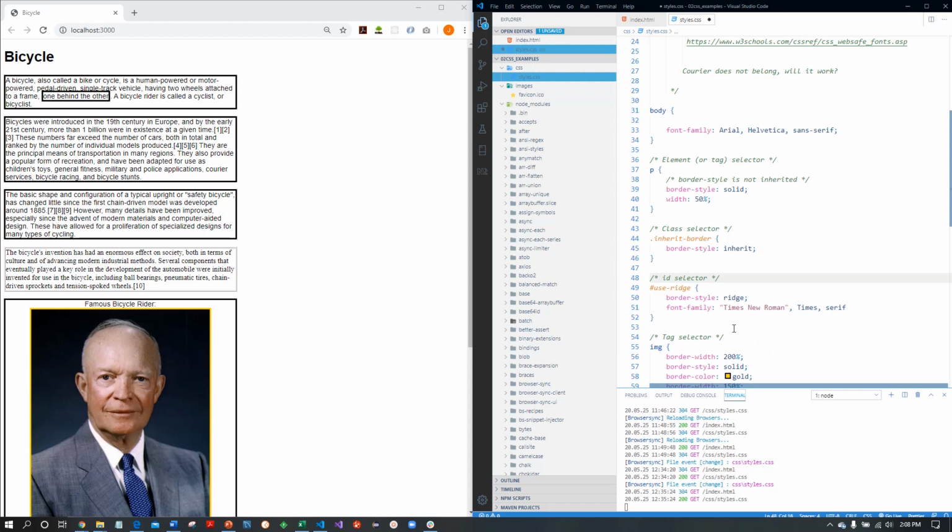So this is calling out the ridge border style, and that's where we see this here. So when we look at the HTML, we should see an ID that says use ridge for this paragraph here, but none of the other paragraphs specify that. And indeed, this is the only paragraph that should, by HTML rules, have the ID of use ridge.